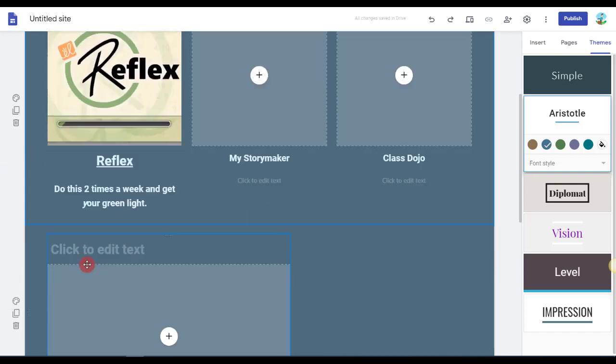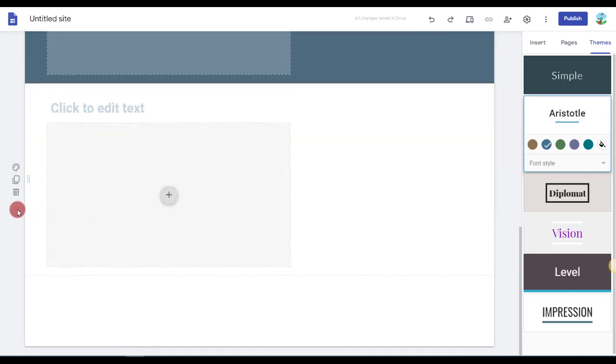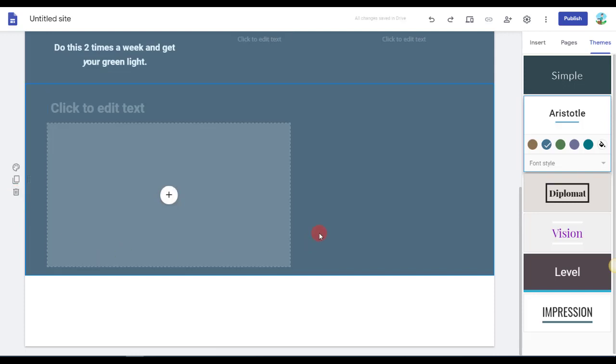So if I don't want a section, like this section down here that I duplicated, I've got a trash can. Just click it and delete it.